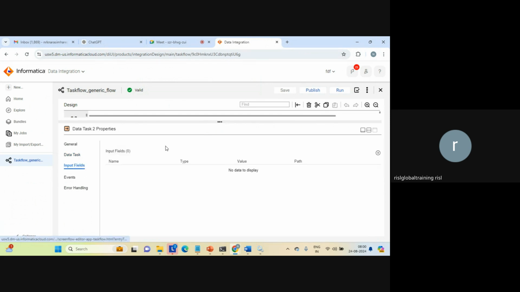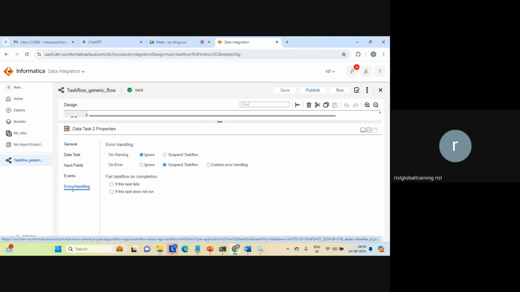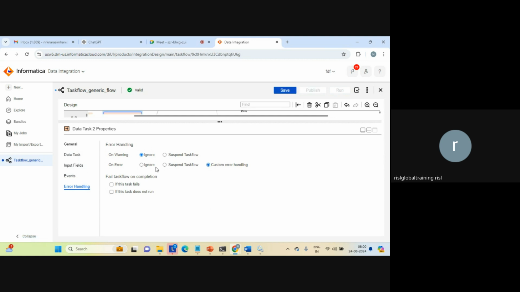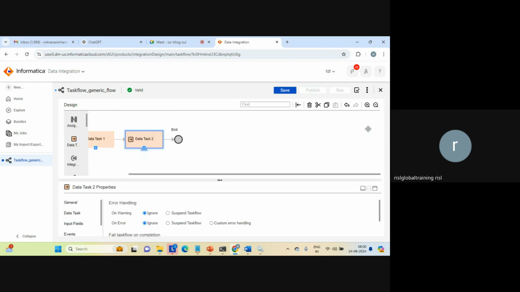Then input fields, if this task requires some input fields, we can just add them. Similarly, events and error handling. For example, on warning, ignore or suspend, we can specify here. On error, suspend, or we can also have custom error handling. Or we can just ignore it. Fail task flow on completion. If this task fails, fail. See, these things we also have as part of PowerCenter also. So the concept is the same here also.